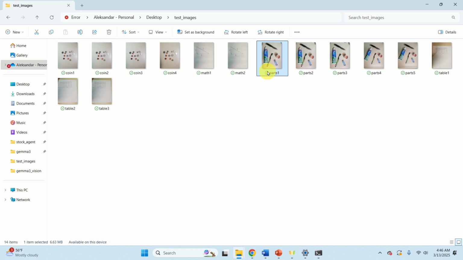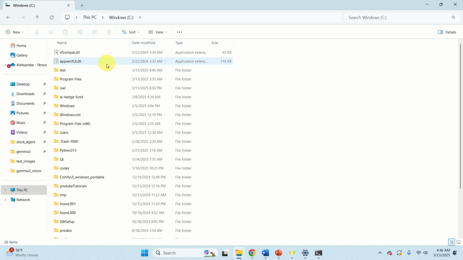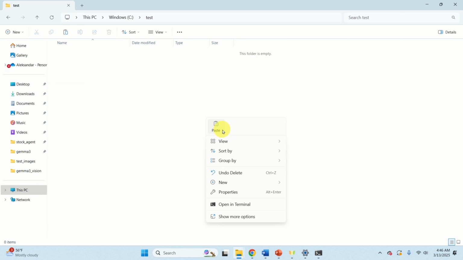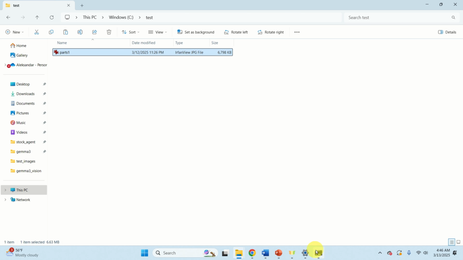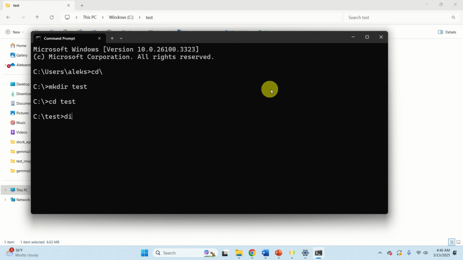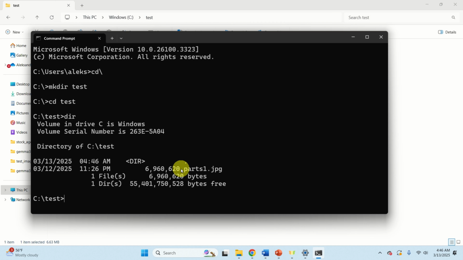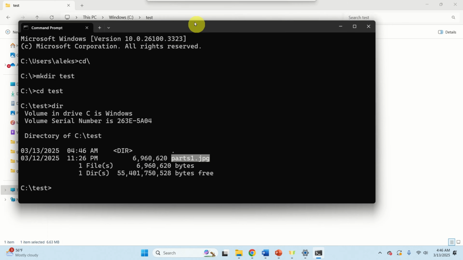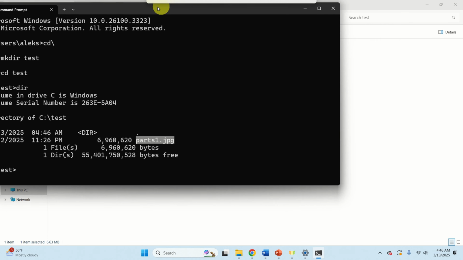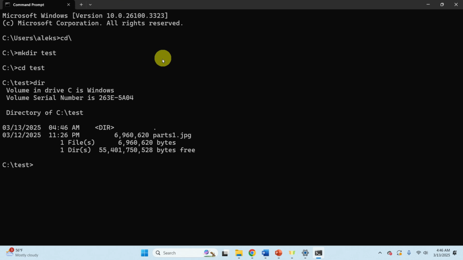For example, I'm going to select this image, then I'm going to go to my PC, to my C drive, test here, and I'm going to paste it over here by pressing Ctrl V. Next, I'm going to go to this folder and I'm going to type this command, and here is the image. Okay, the first test will be performed by using Ollama in this terminal. This is the simplest test, and in the next step we are going to generate a graphics user interface.